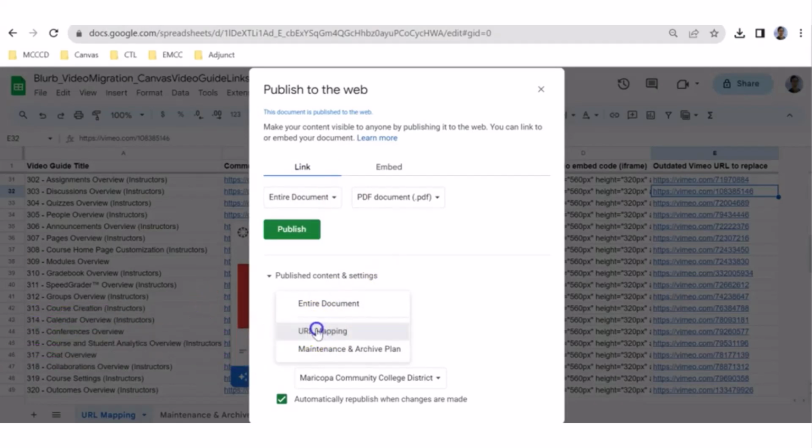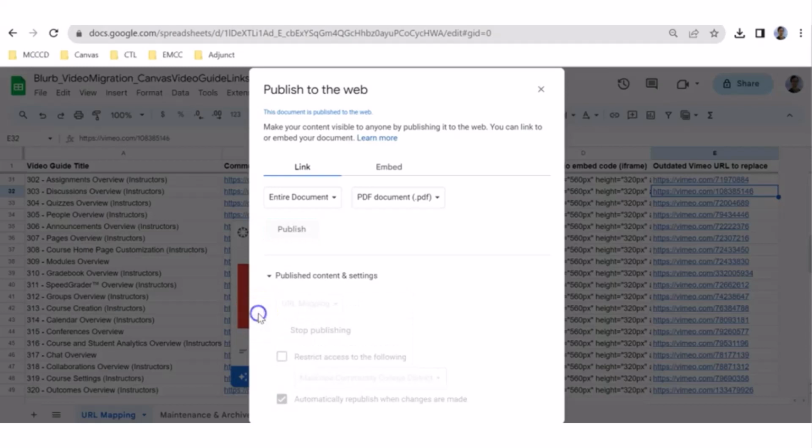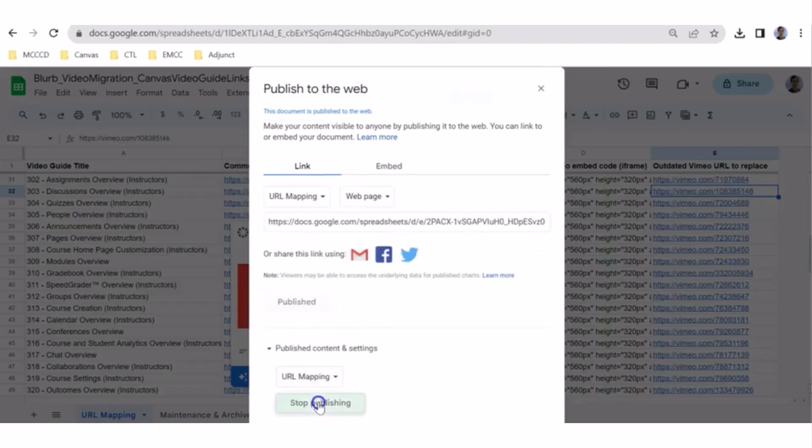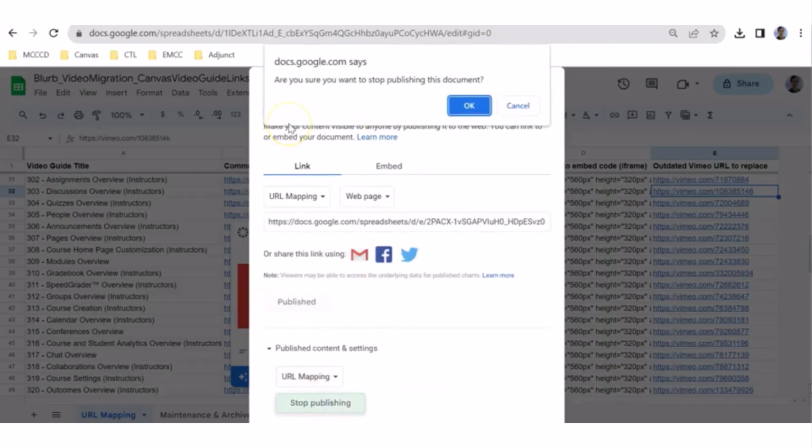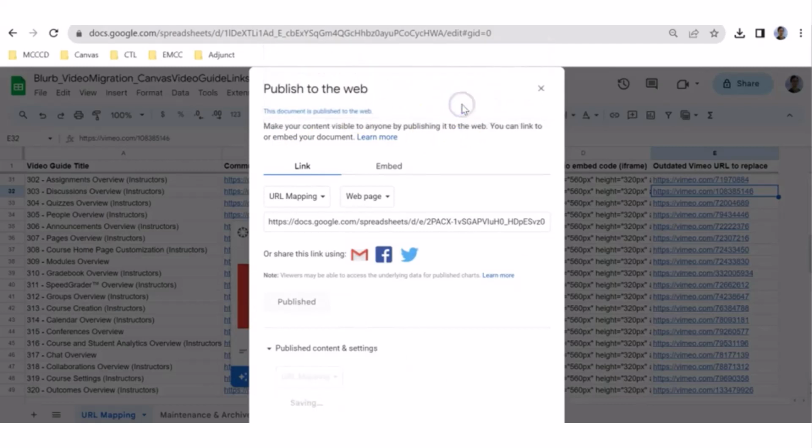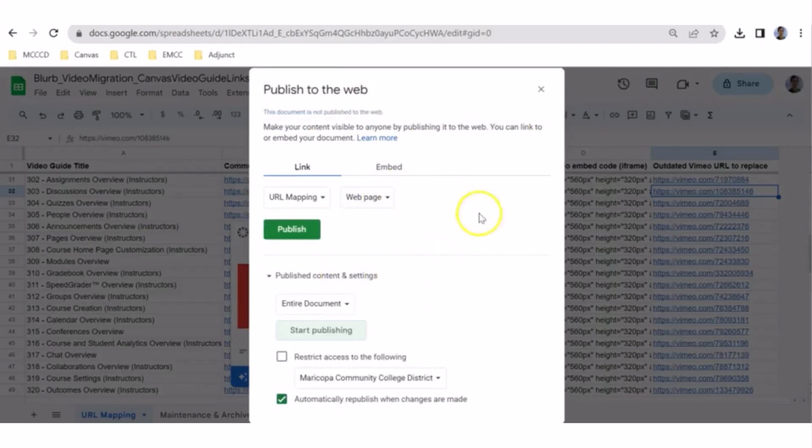Basically, you're turning that tab off, and we're going to say stop publishing because we don't want it to publish. Are you sure? Yes, I am. Let's go ahead and select OK. It has stopped. So now you've shared the tab that you wanted to share, and you unpublished it so that they don't have that access.